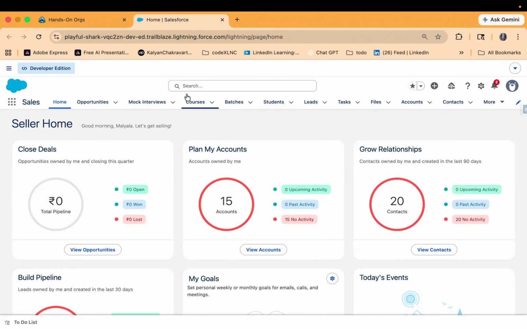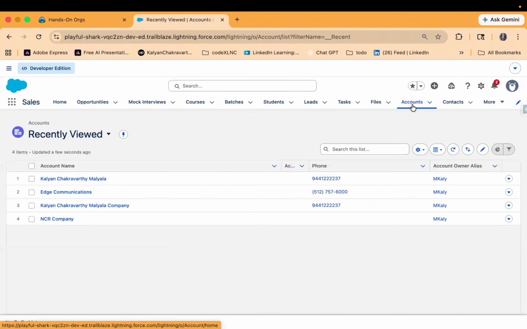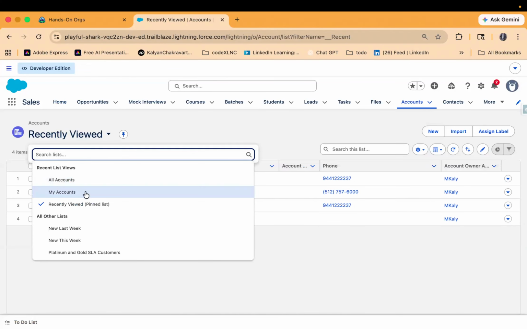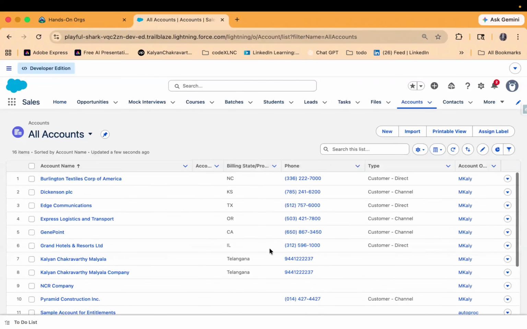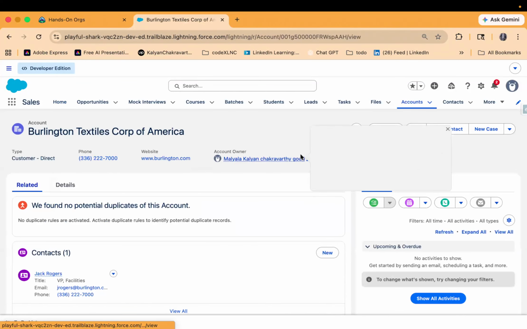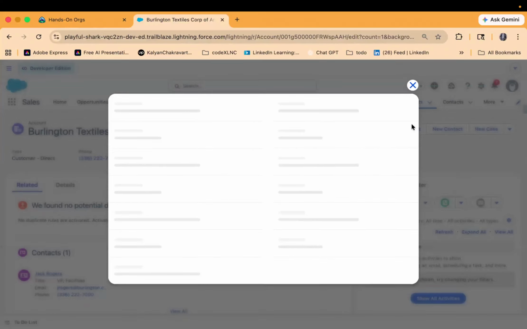So now let's say accounts are there. Now in this accounts record, whoever is the owner, only that owner needs to see that particular record. Suppose in the Burlington account, the owner is there, right? So let me edit it.